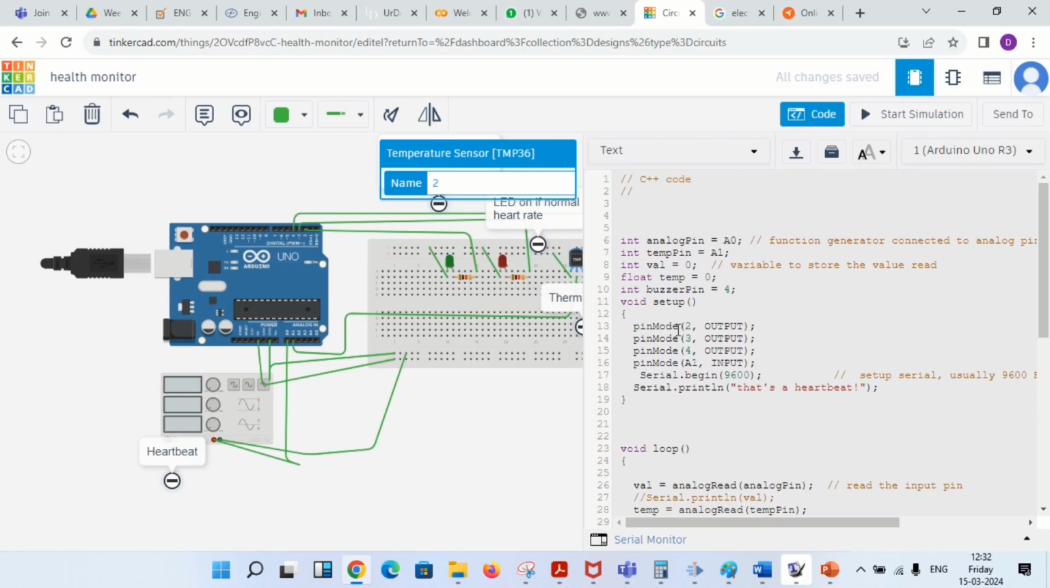In the void setup function, you declare all the pins that are connected and what the mode of each pin will be. So LED pin number 2, pin number 3, and pin number 4, these three will be output pins. A1 and A0, these two will be the input pins. I have not mentioned A0, but you can mention it also, though it is not mandatory.